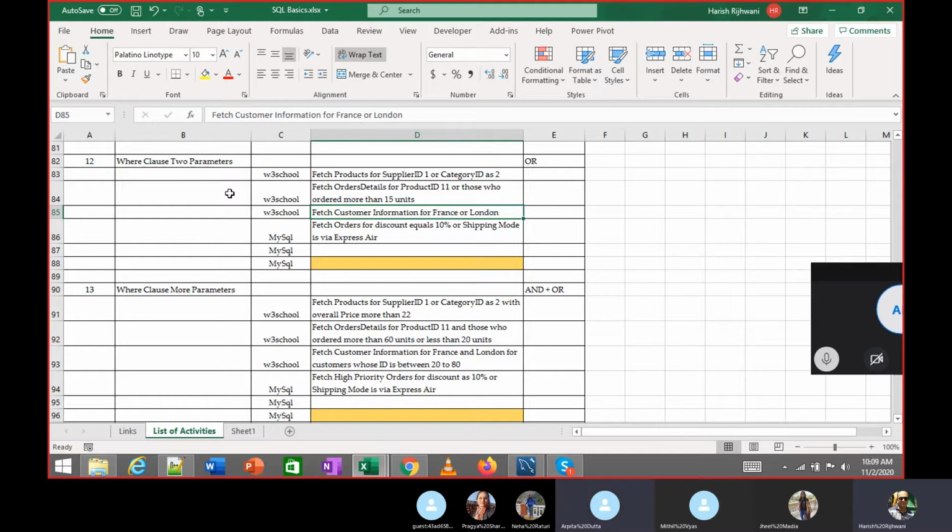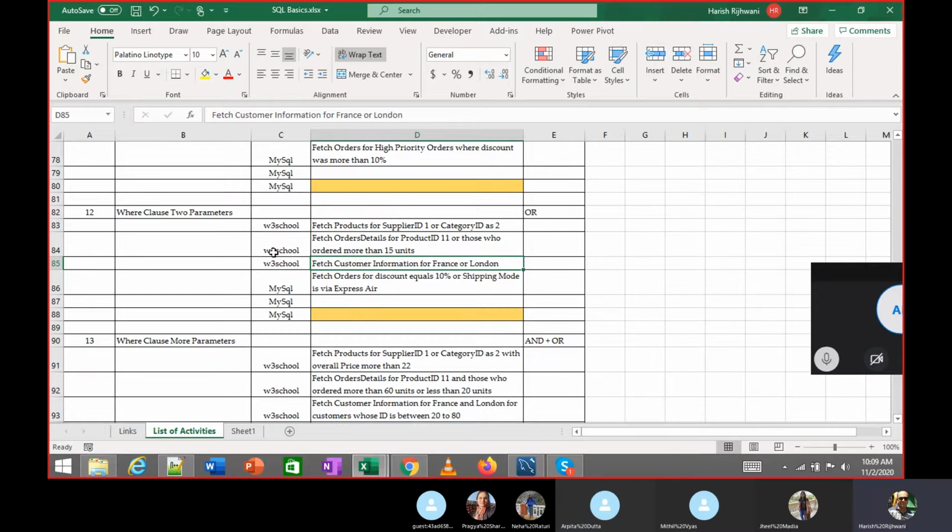I just had it for the customer information for France or London. Yes, for this one, right? So we need to write countries separately in both the conditions, even if we are using OR.